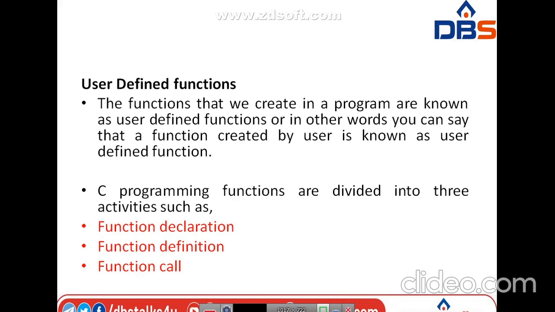Okay. In the previous class we studied what a function is, the need of a function, and the two types of functions, that is predefined and user-defined. In the predefined category we have printf, scanf, clrscr, getch, all the functions that are defined by the language developers, so we call them predefined. Whereas the second category is user-defined.